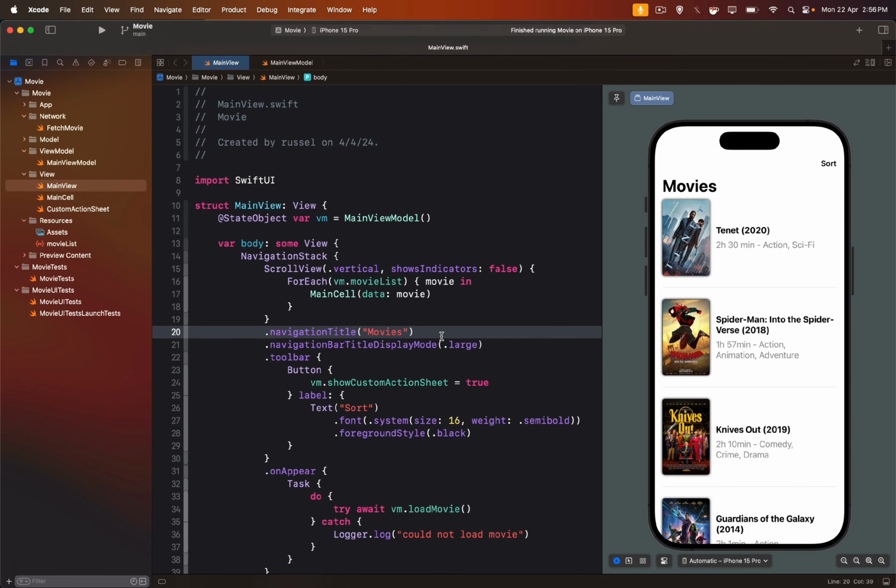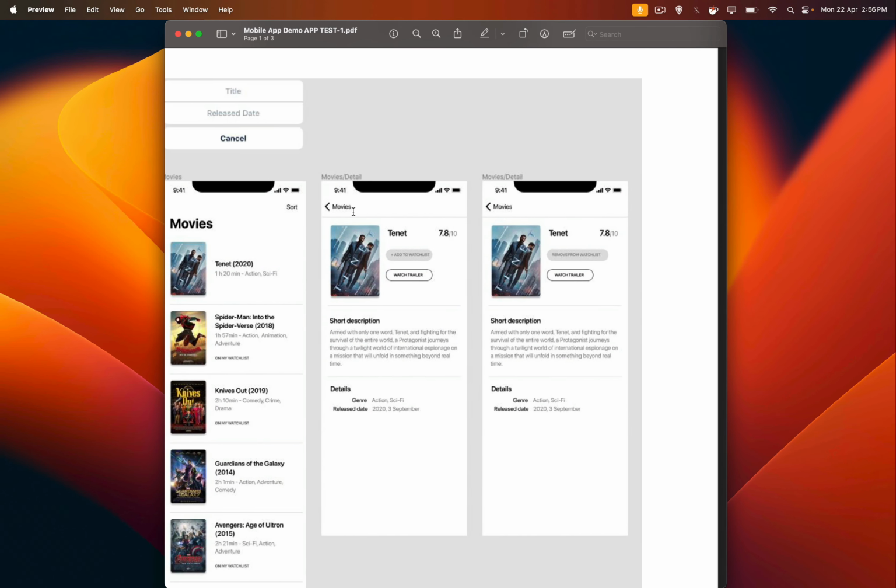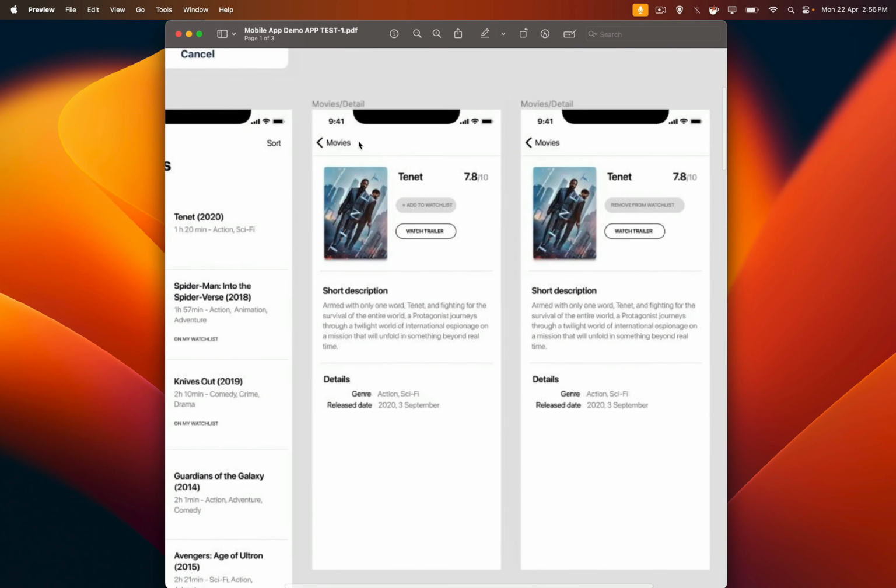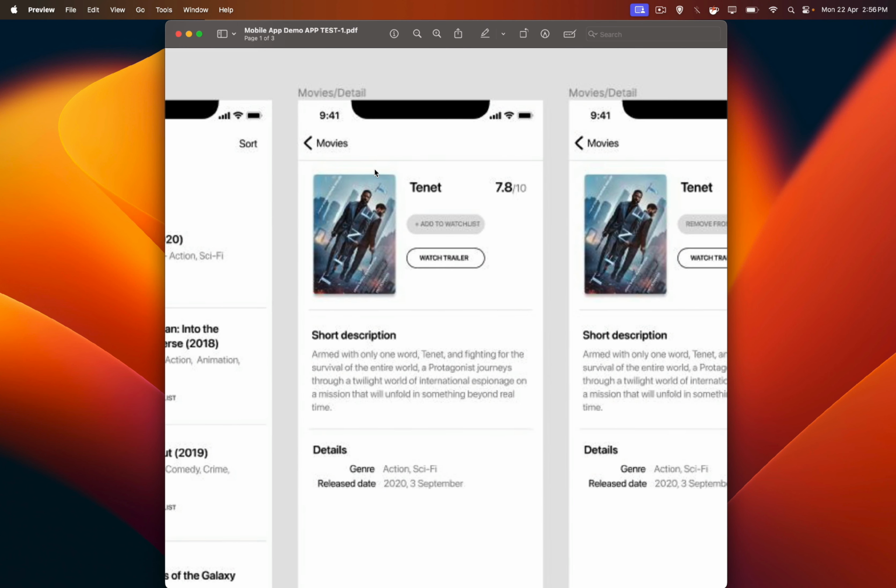Let's start implementing the detail view today. Let's check the design. Let me zoom it a little bit. Here we have a back navigation, and this will be implemented by default when we implement the navigation link. After that, we have a divider, we have an image, some text and some buttons.